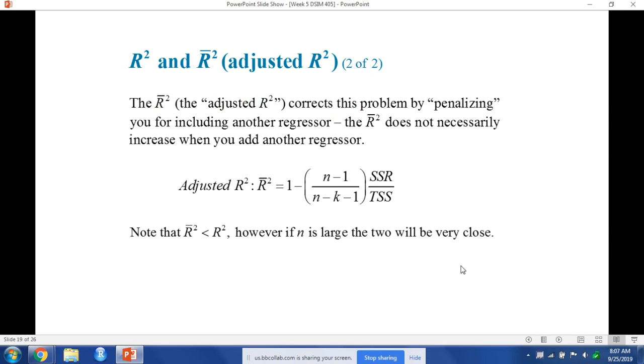To solve this problem, we must account for the number of parameters we are estimating. So to adjust the R squared, we create the adjustment term of n minus 1 divided by n minus k minus 1. Now we account for the sample size and the number of free parameters that we are estimating. N equals sample size and k equals the number of x variables in our regression.